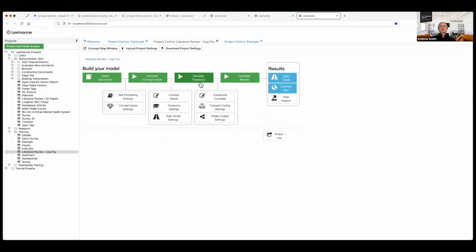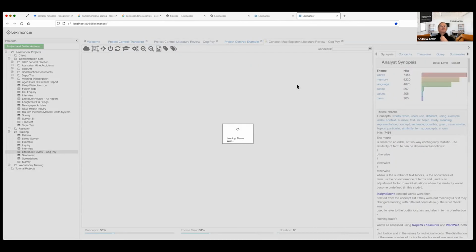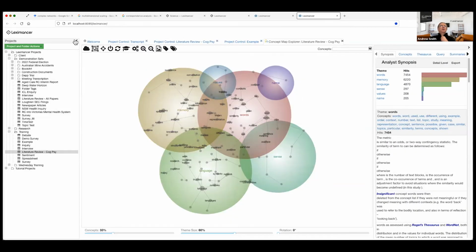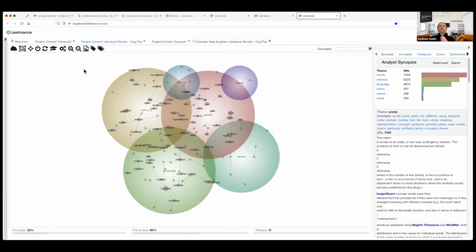And then I ran this through. We can have a quick look at the model. I'm going to minimize my project drawer so I get more screen room. So this is the schema, the concept map that's been extracted from this data. I can simplify it a little bit to get a quick look at the framework.